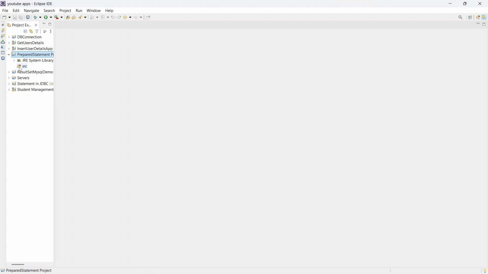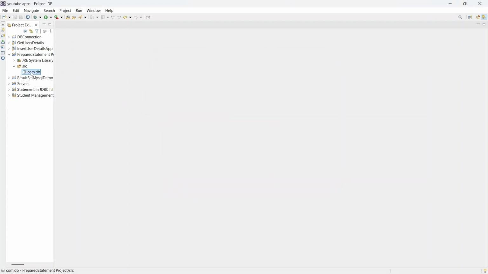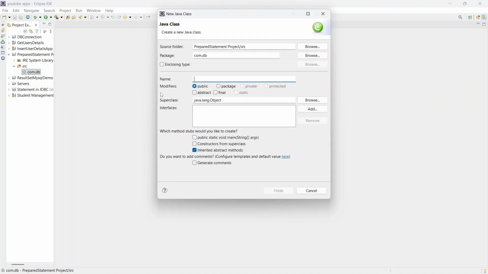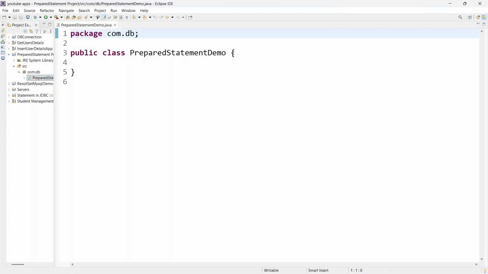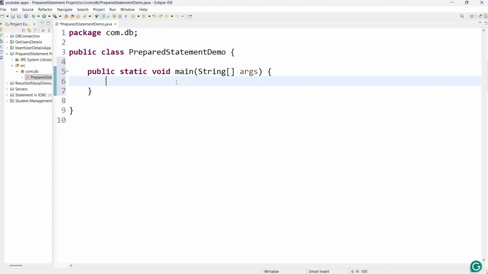In the src folder, take a package com.db. In the com.db, take a class and name it as Prepared Statement Demo. Inside the class, take a main method, and in the main method, write the variables URL, username and password to establish database connection.